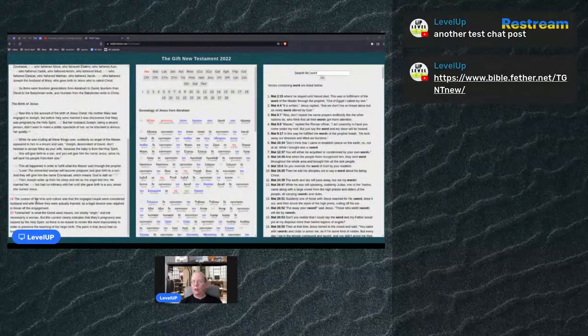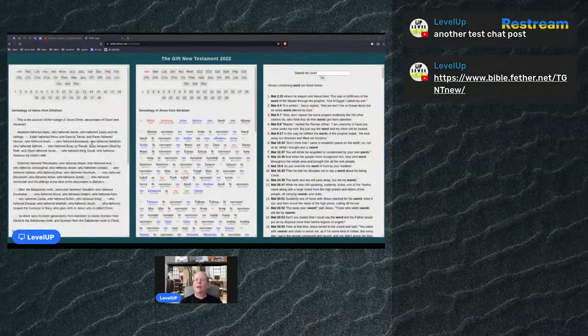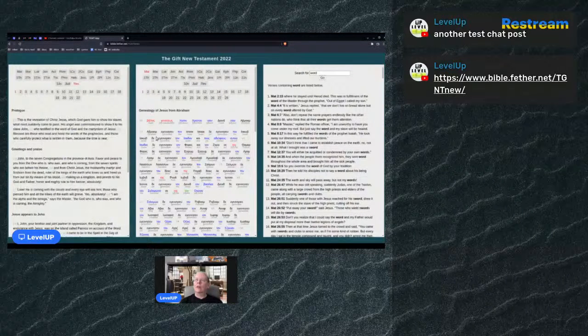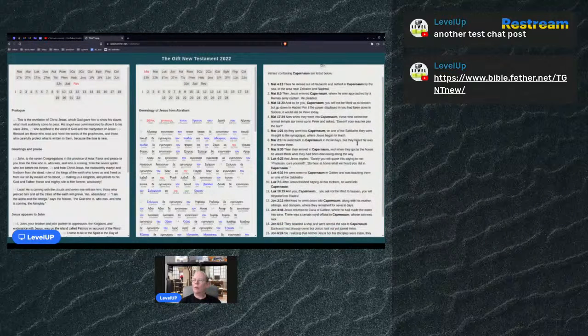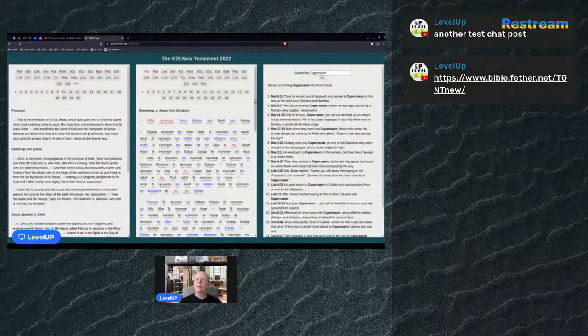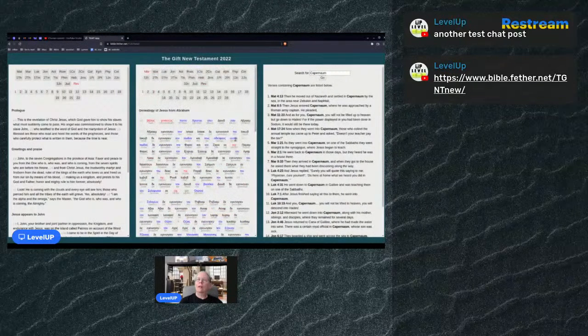I've got footnotes. They're not linked, but those are working, and I can look at 2 different things, one in English, one in Greek if I want. You can do a search word. Say, I don't know. Oops, let's back it up here. Capernaum. And there it'll come up with all of those, and it's pretty quick. So yeah, seems to be fine.